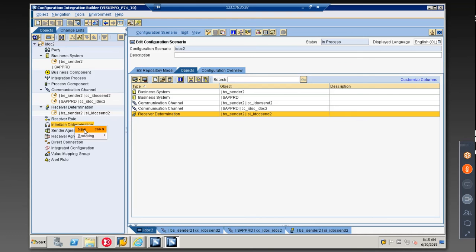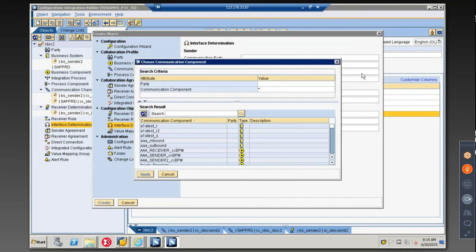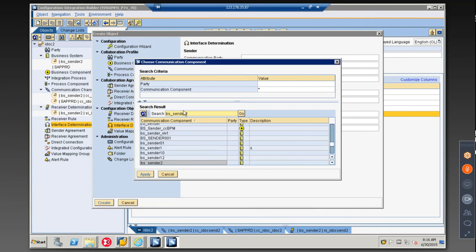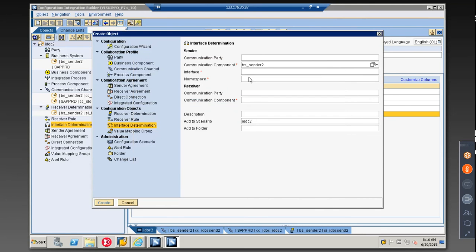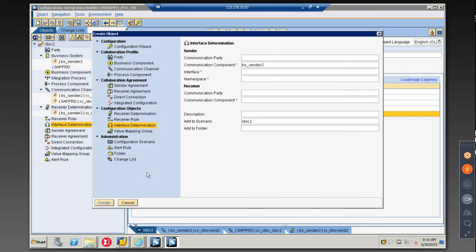Then interval determination. The sender system. Sender interface. Receiver.